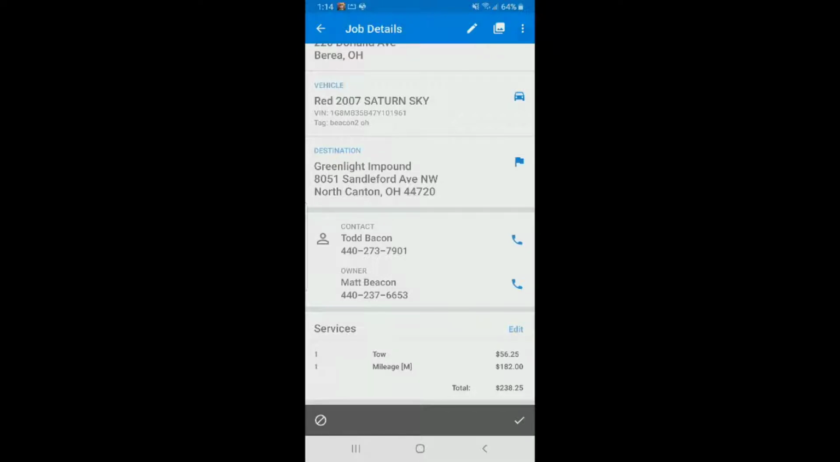And then the 3 dots, that gives me options to print out or see the tow ticket. I can do payments if I need to from here. That includes the new Square integration. I can do a swap out or duplicate the call from here as well. So all the options you have on the desktop, you have from here.